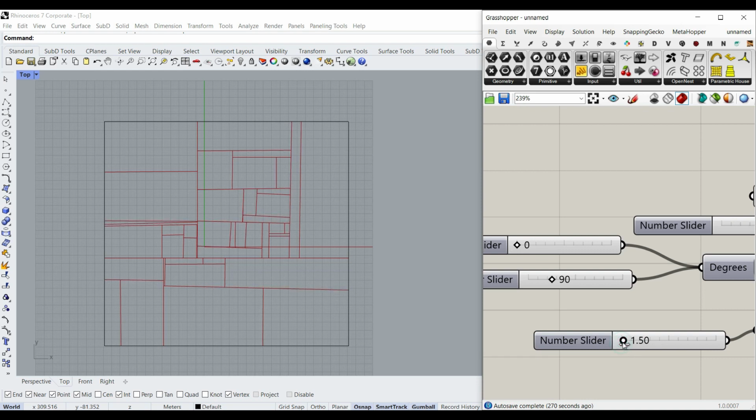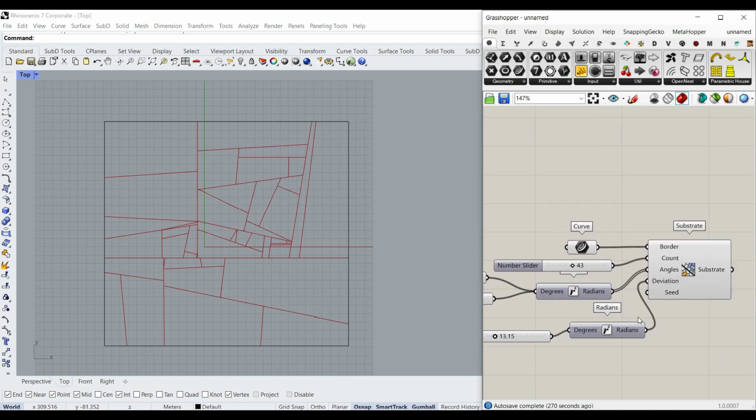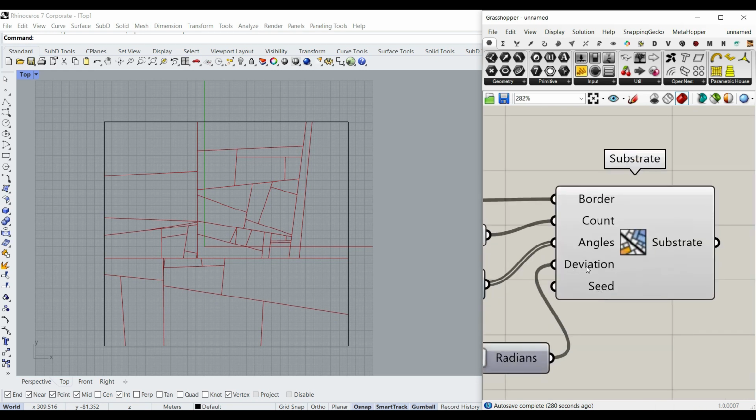But what if we just give this a little bit of deviation? So here you can see that this is the maximum deviation you can give that. And maybe you can say it's going to be 10. Okay, so that is also controllable about this one.